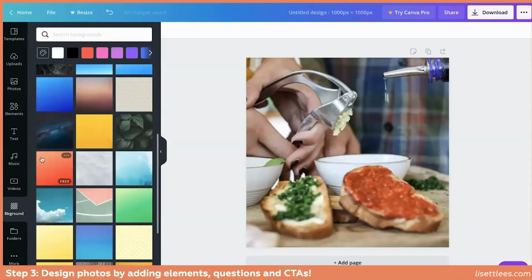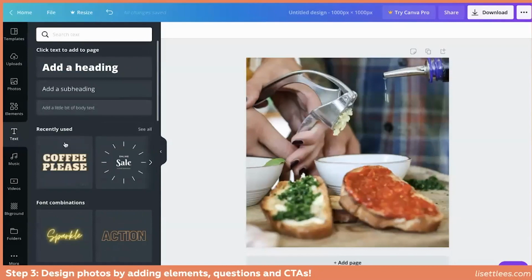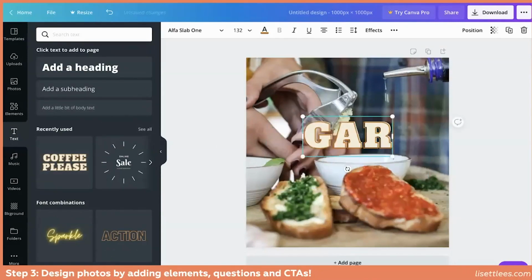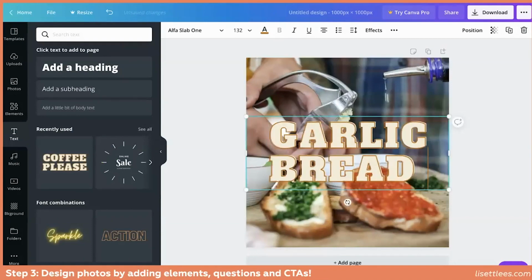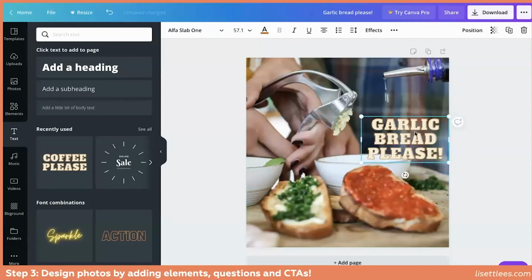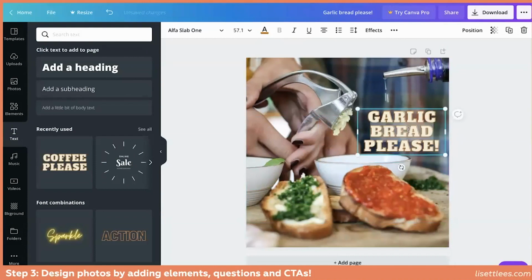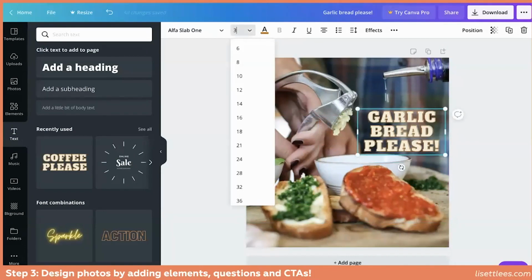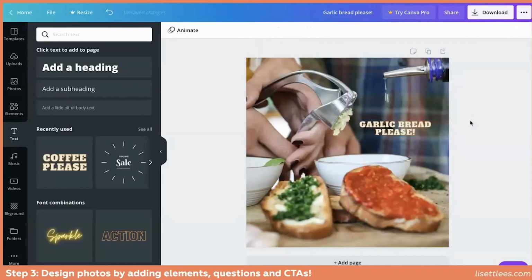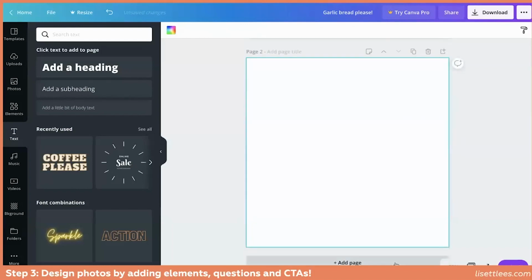So for a starter, I will show how to work with different subheadings and headings, and I just chose one from here. So first thing, I just write something I want to write about my product. So it's garlic bread, please. So just a simple sentence. And then it's super easy, you just have to drag along the board to resize it. You can change the font size, and then you can place it wherever you want. So in this photo, I will just simply place it here. And basically one post is ready. So let's go to another one.